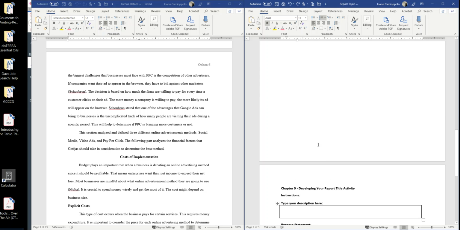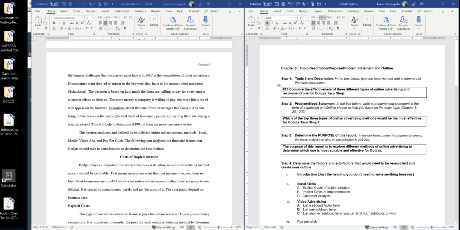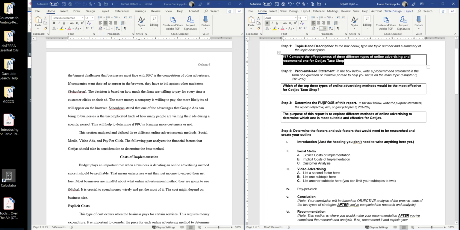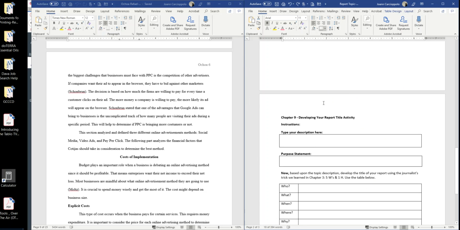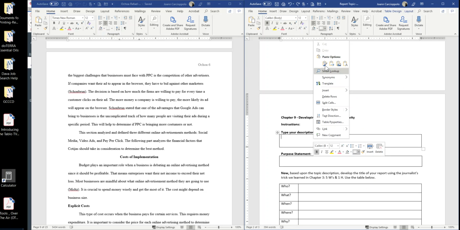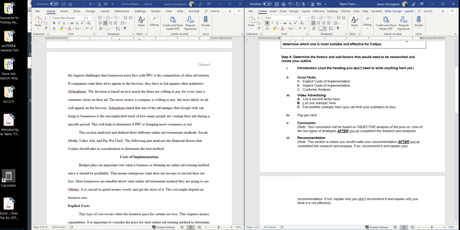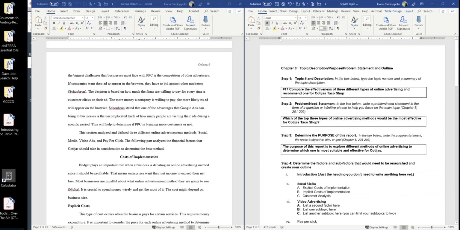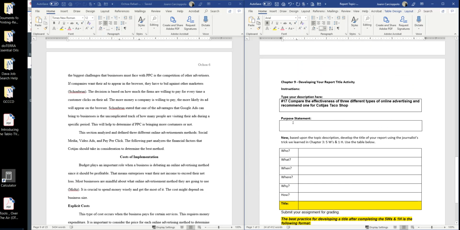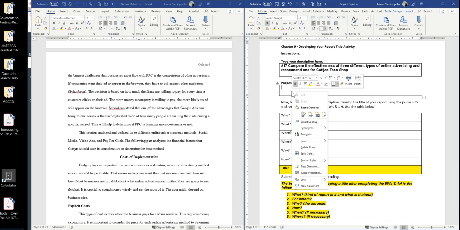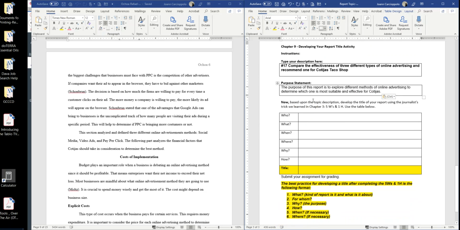As I told you, you're going to use the topic description and the purpose statements again. So here we're going to just take that topic number and description and paste it right in here. And then the purpose statement is going to be the purpose of this report is, and we're going to copy and paste. Now, just so you know, you can also just start the purpose statement with the words "to determine" and cut it down shorter.